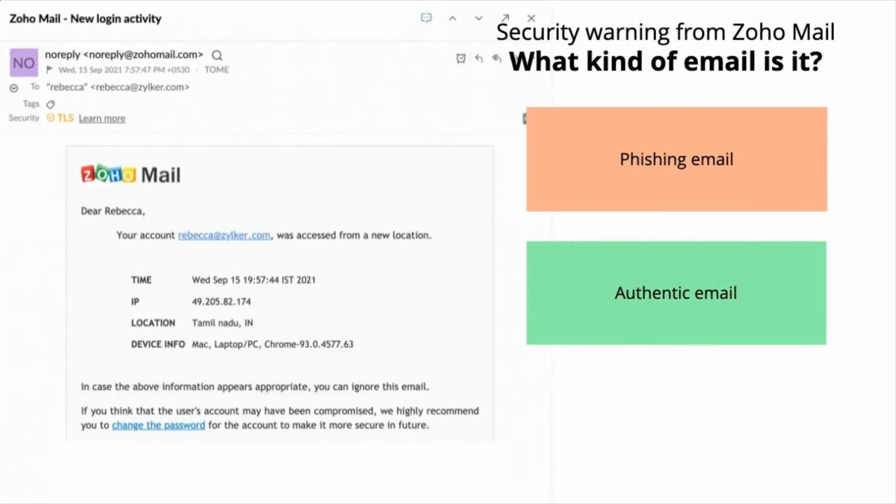You receive an email from Zoho Mail warning you about new login activity. It requests you to change the password if it wasn't done by you. Is this email a phishing email or a legitimate email?